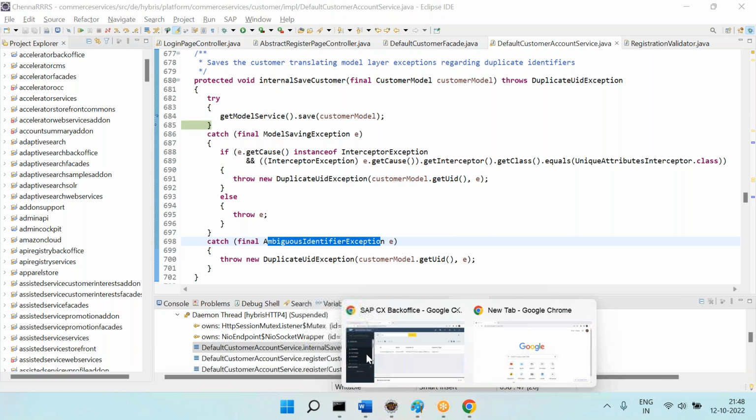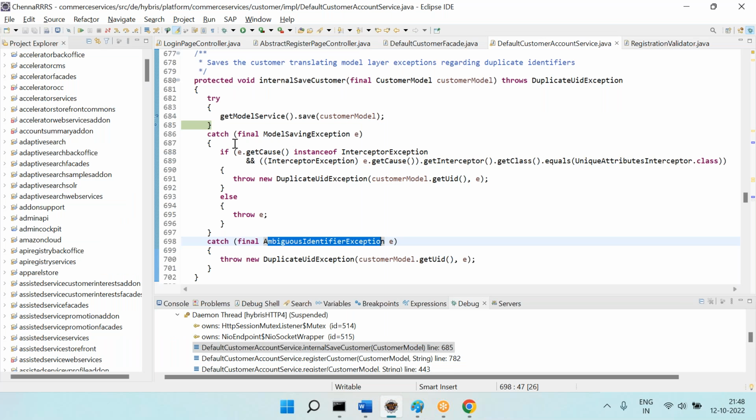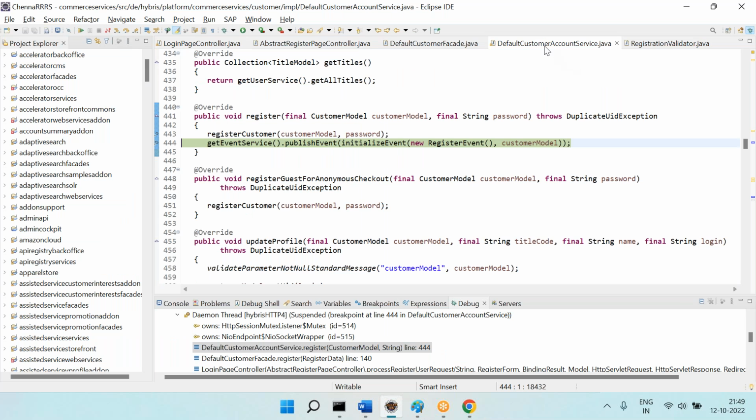Okay, now the customer record got created, but your UI is still spinning. That means the UI doesn't know whether the operation is completed or not. So it's time to publish the event for the UI, saying that the operation is successful. How do I publish the event? You can see here: event service dot publish event, of register event with customer model. In simple words, we are publishing an event saying that our operation is successful.